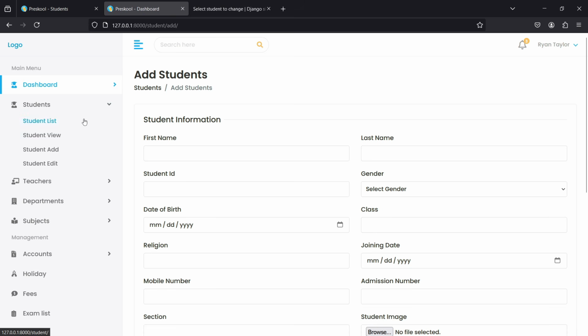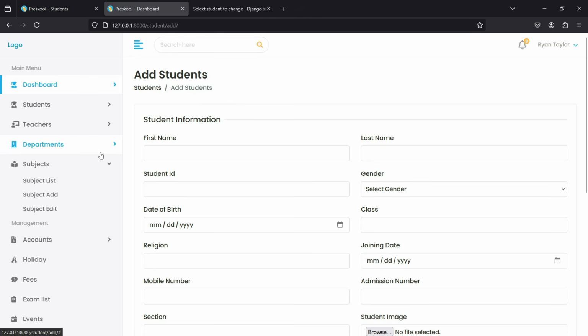Okay, so after dealing with the students, I'm not going to deal with the teachers, department and subjects. I want to give you an assignment for dealing with that. Okay, so write your own models and views functions to handle all these things. So do it yourselves, and I believe that the more you practice, the more you will learn. Okay, so this is your assignment. Please do it yourselves, and if you have done it, please comment below.